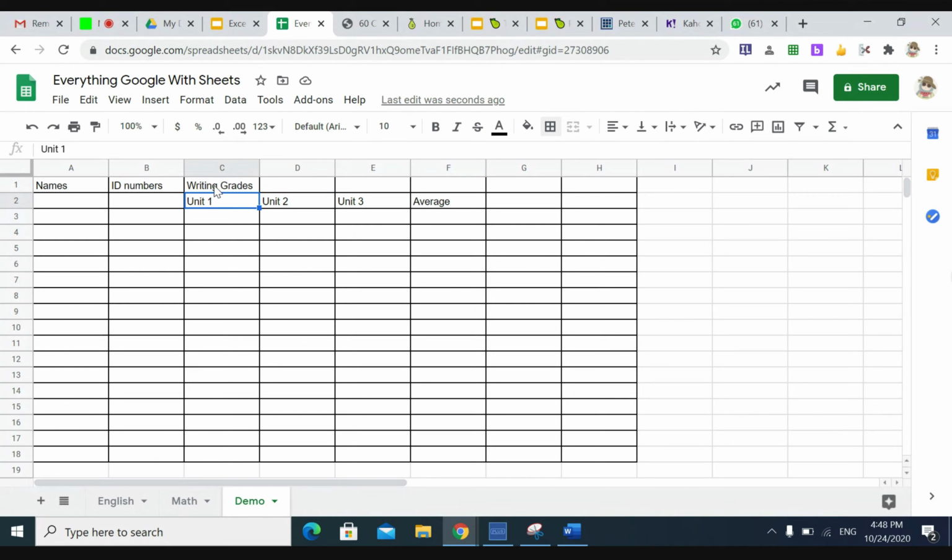It's very important to specify what the grade that's going to appear here is out of. So what's your rubric, your writing rubric out of? Is it out of 20? Is it out of 25? Specify that. That's very important for your students to be able to see, to understand, and later for you when you insert the formula for calculating the average for your grades.